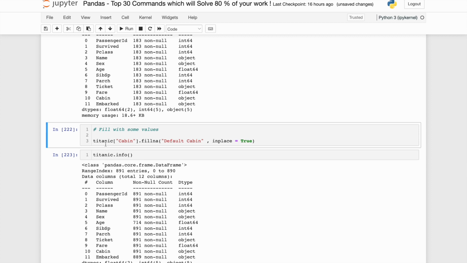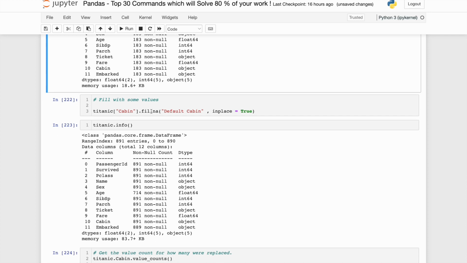Okay. Fill with some values. Now another treatment could be that, let me fill it with some values. So I know that the cabin had a high number of null values. So I say that wherever you have found Titanic cabin, this particular column, fillna, don't dropna, but do fillna.